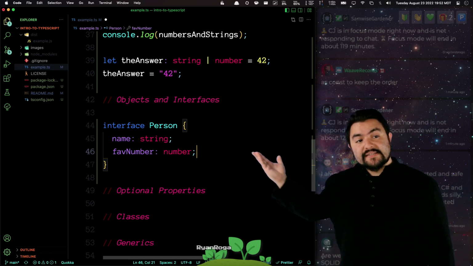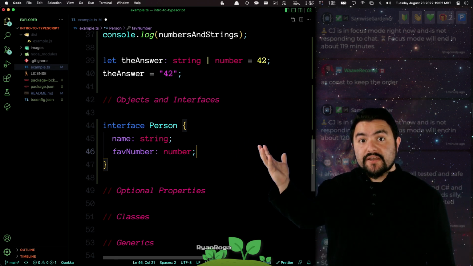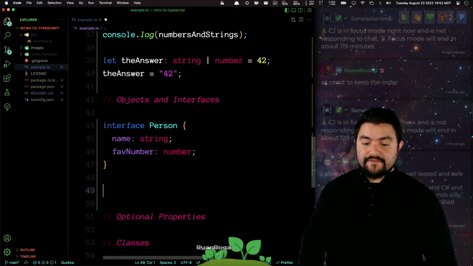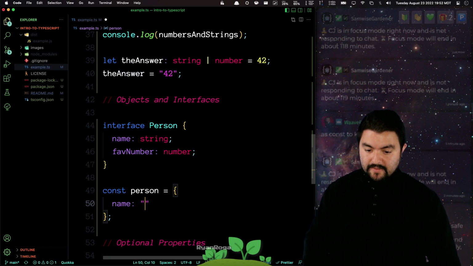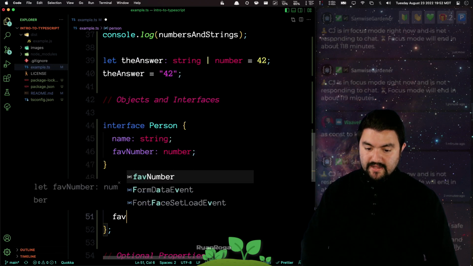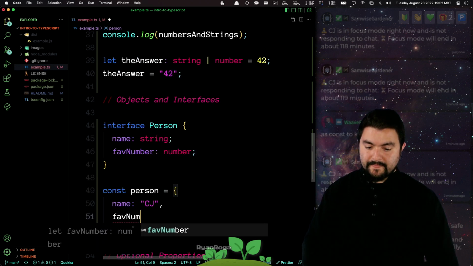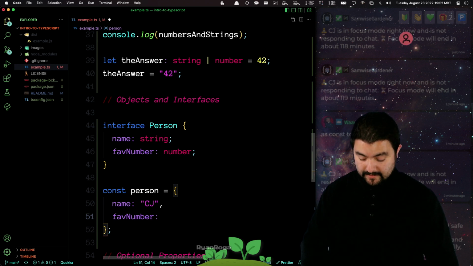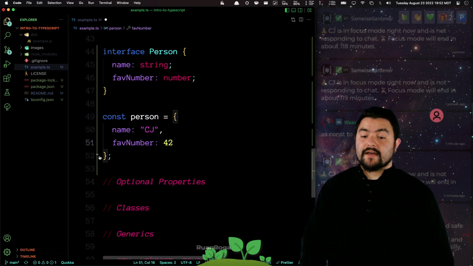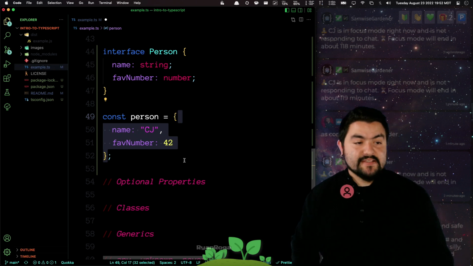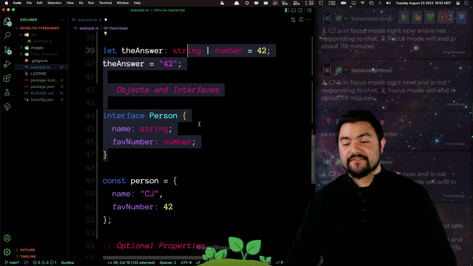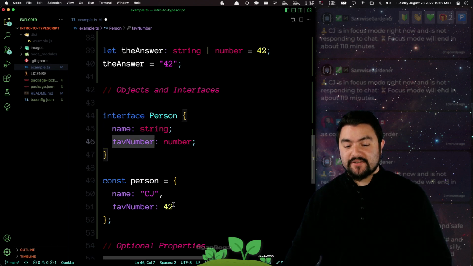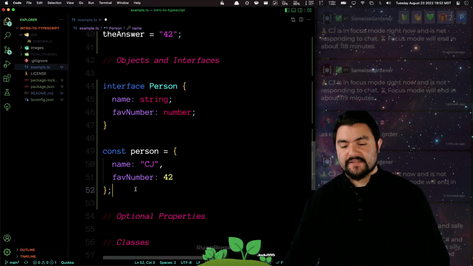And so now this is essentially a description of a person object. So if I have a person object here, and I give it a name of CJ, and it has a favorite number of 42. Now, this object is just a plain object. This isn't a class instance or anything like that, but it actually is of the type of this interface because it has all of the same properties that are of the same type described by this interface.